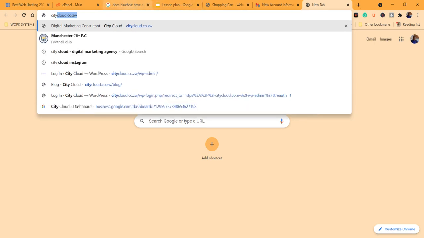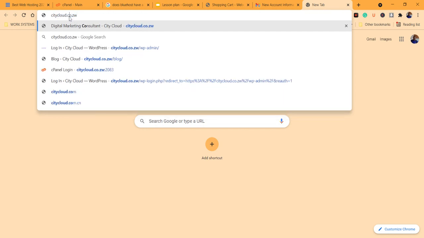All right, so for a domain name, if we have a website like citycloud.co.zw, the word citycloud here is the domain name. Then .co.zw is called a TLD or a top level domain. It shows where exactly the website is. So this is a website called CityCloud and it's a company in Zimbabwe.